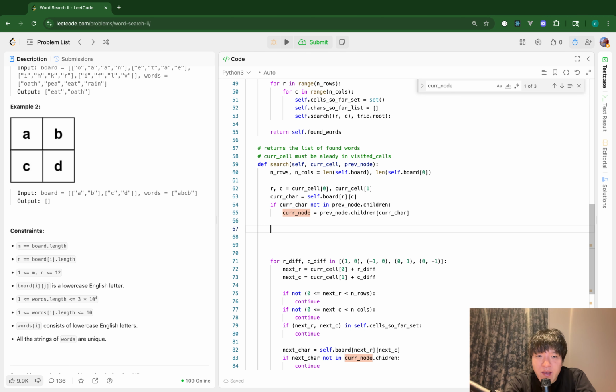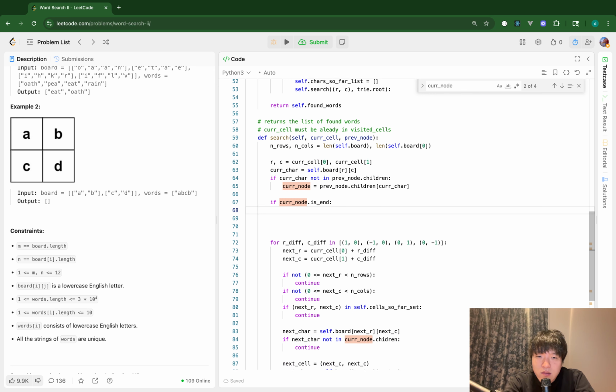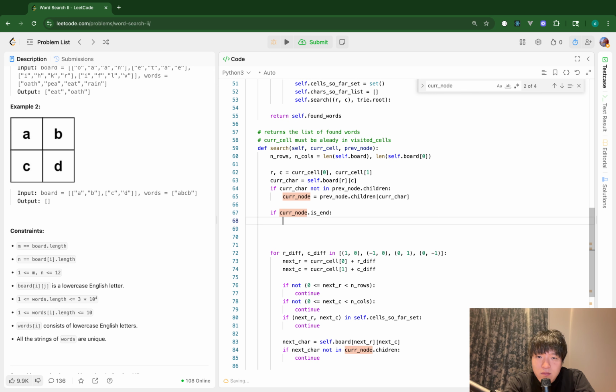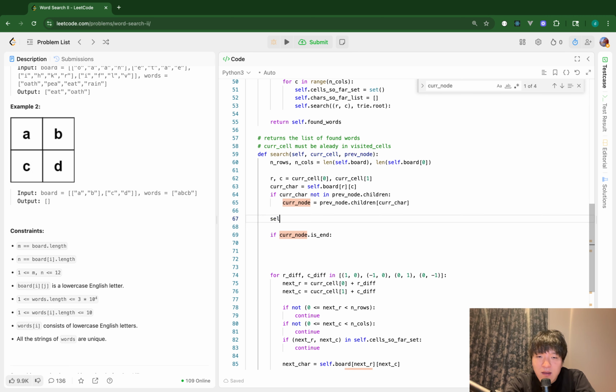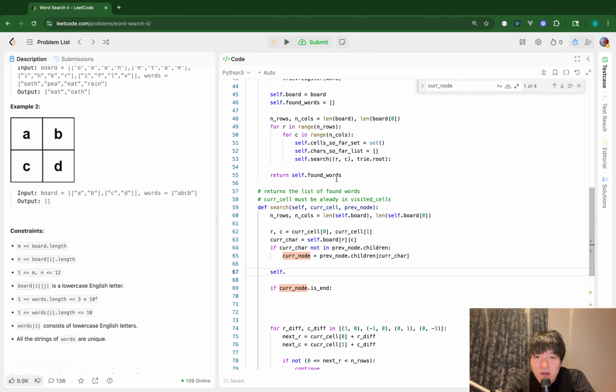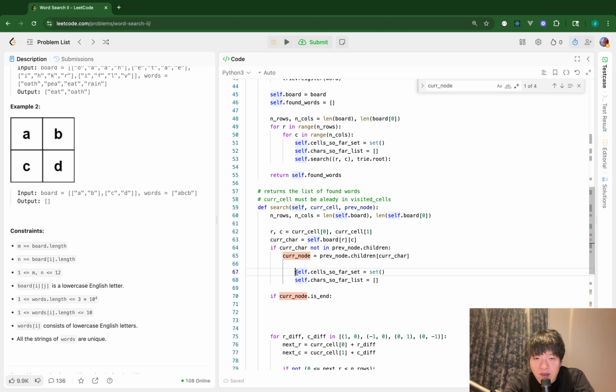And what I can say is if current node is end. Oh, and also in this case, I will append this node and character to the two data structures.